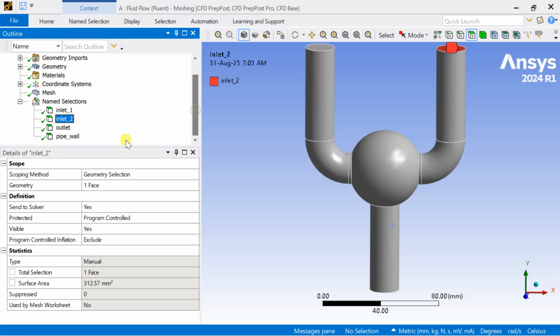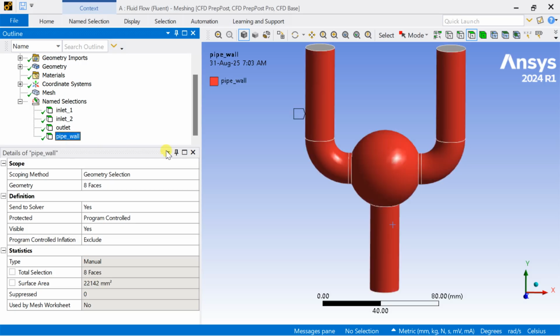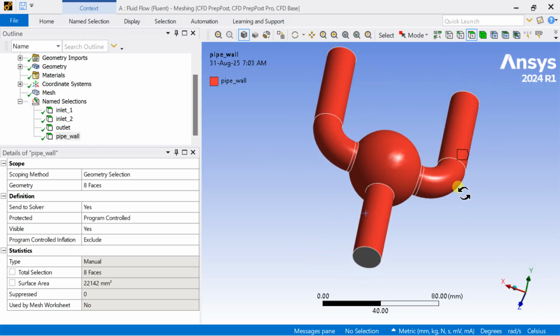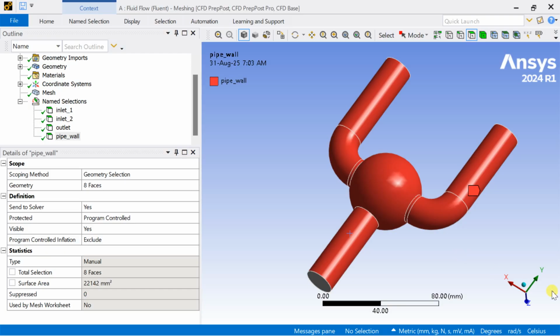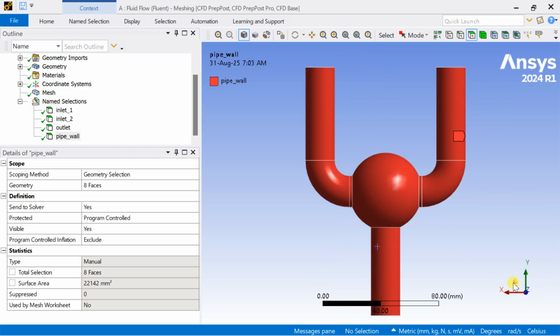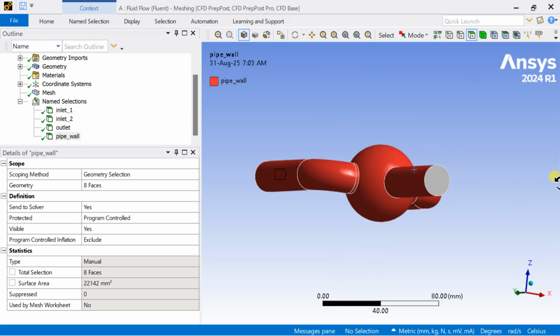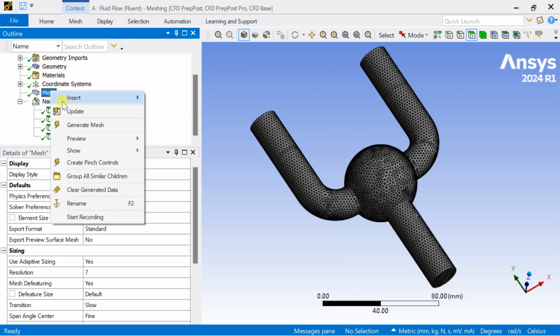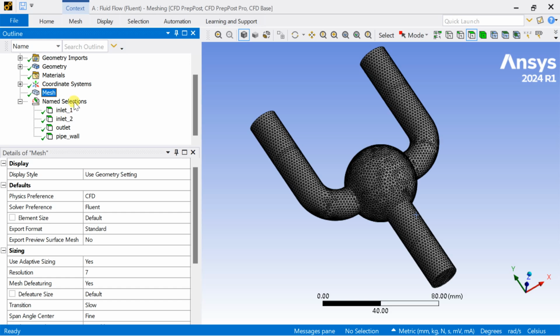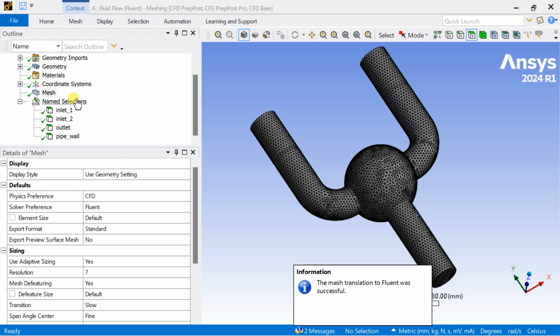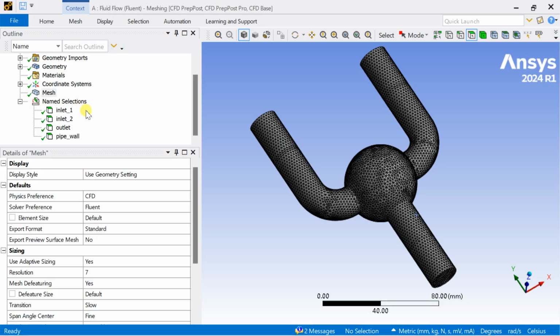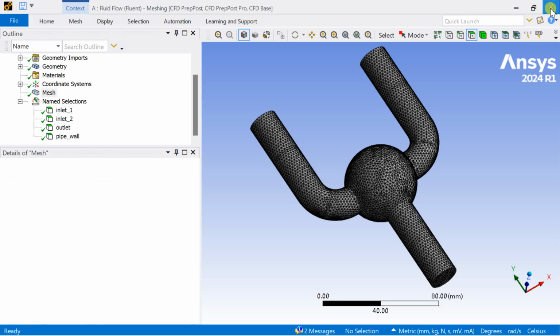Now check all this name selection. Now right click on the mesh and select update mesh, so that the mesh cell will be linked with the Fluent solver. Now meshing is complete. Now proceed for solver setup in ANSYS Fluent.